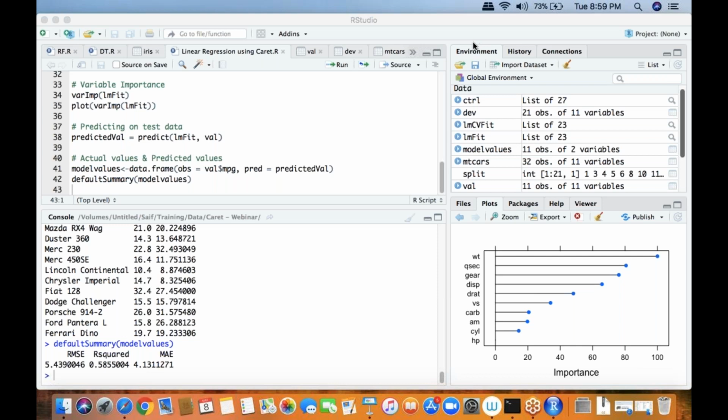In the background, it is computing r squared based on some mathematical calculation. You can just explore on it. It is calculating these three things: r squared value, RMSE, and MAE using this default summary function. If you do a help of that function, you will get to know about its functionality. Right. So this is about the linear regression that we can employ using your Caret package.